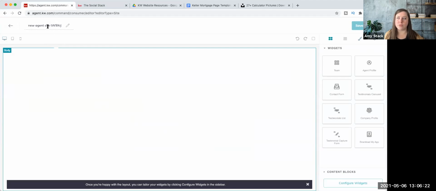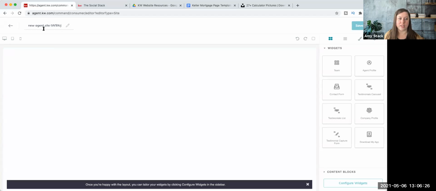And if you are unsure what you clicked, you can check right here the name of the page. It'll say new agent site or landing page. So if you click landing page on accident, just go back and redo it. Just title your page.